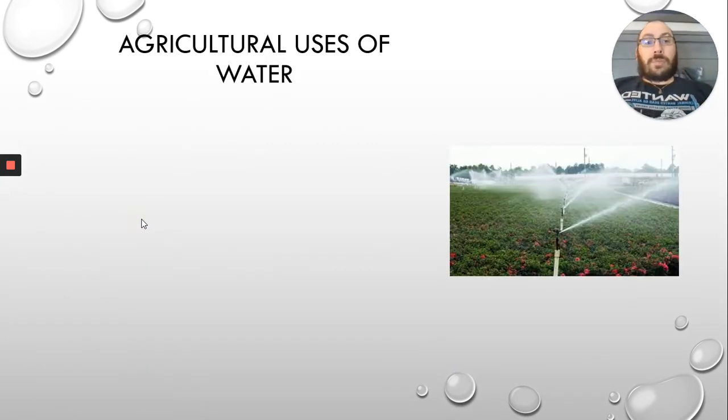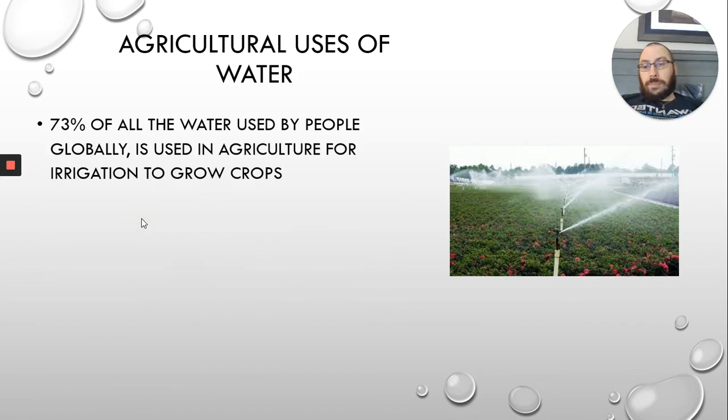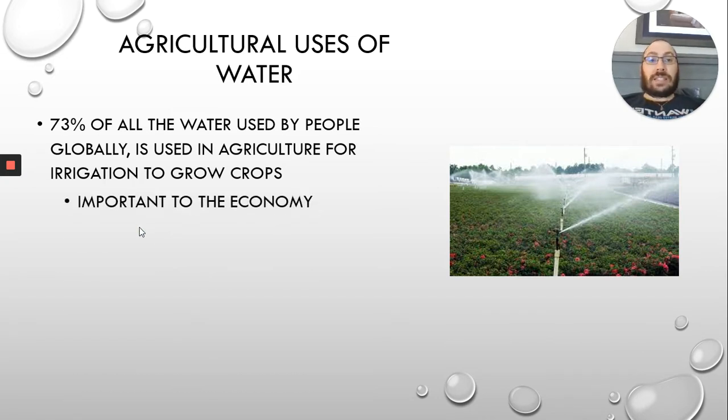Some of the ways that we use water around the world, we're going to go over 3. First one is agricultural. I got a beautiful picture of an agricultural sprinkler here, watering a field. Out of all of the uses of water, 73%, a pretty high number, of all the water used by people around the world is for agriculture, for growing crops. This is extremely important for our economy. The big dollar. It's very, very important, especially here. Alberta is an agricultural province. We know that. It helps provide tons of jobs in the agricultural industry.